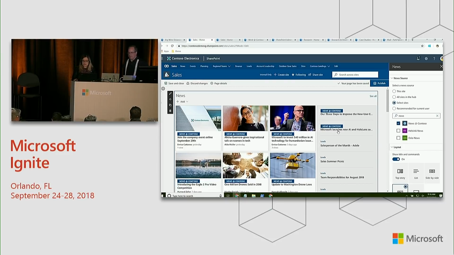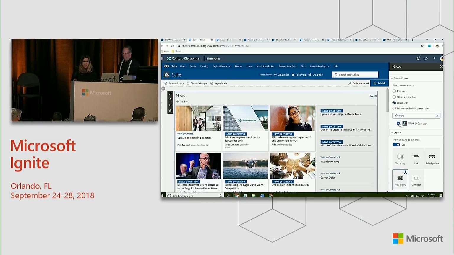And it doesn't stop there. If I wanted to bring in news from another hub, like Work at Contoso, I can do that too. And so now I have this amazing view of news coming from the hub, with the sites that I can have by default or select specific sites, organizational news, as well as from other hubs. But yeah! Isn't that great? But wait, there's more.